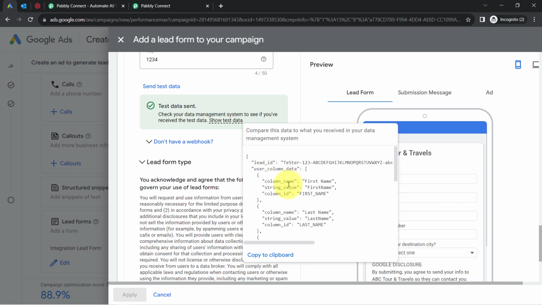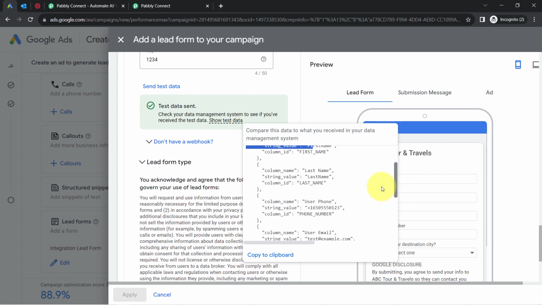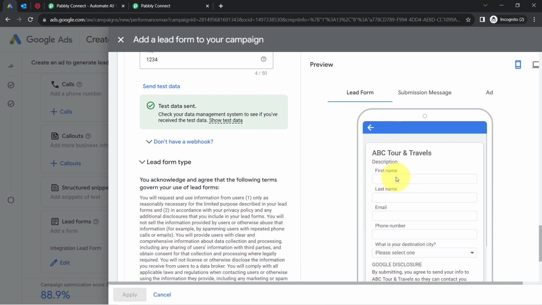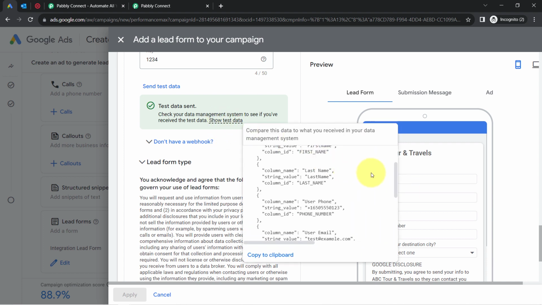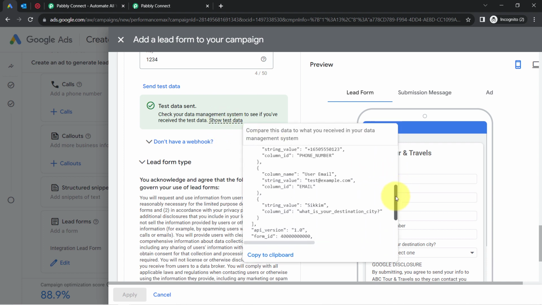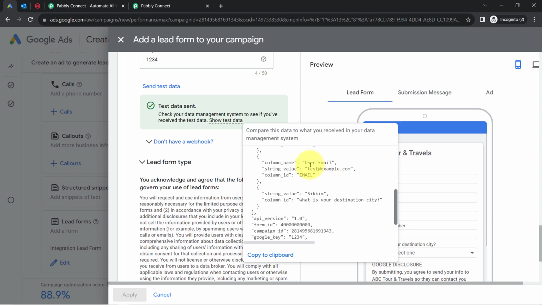As the first name, this first name value has been sent. As the last name, this value has been sent. As the phone number, this dummy phone number has been sent. Let me click here once again, and further as the email address, test@example.com has been sent, and as a city, this Sikkim has been sent.